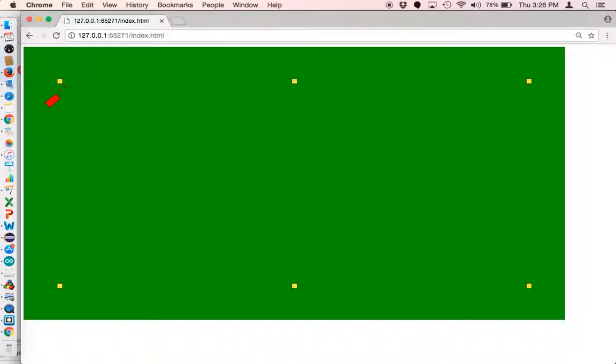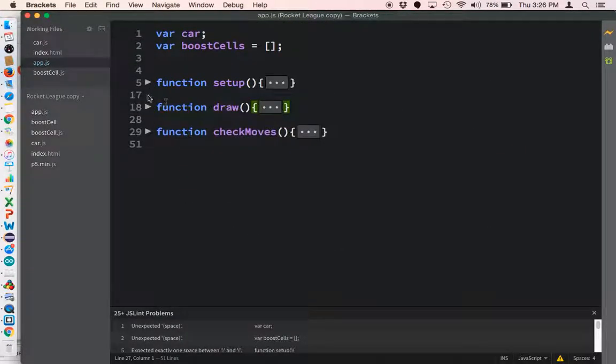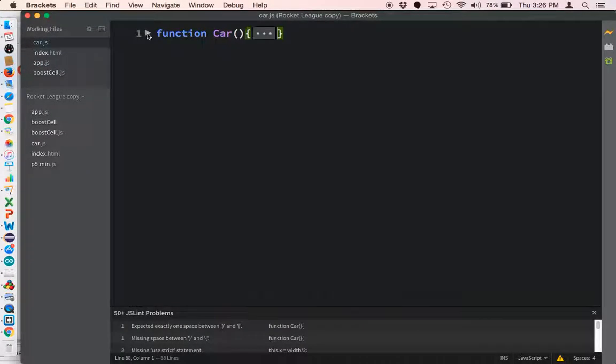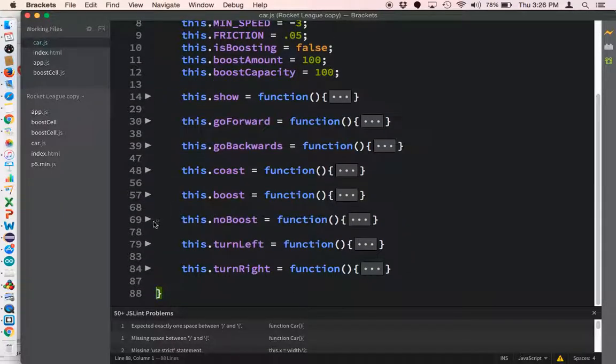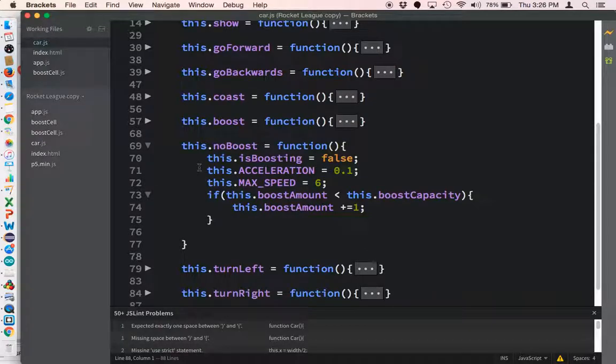So now we have some boost cells, and right now our boost is recharged by letting go of the spacebar. What I want to do now is create a need for these boost cells. So I'm going to go into my car class real quick, and I'm going to delete. Look at how nice this is, you can collapse things if you want. I'm going to delete that little part of the code. Do you remember when we had no boost? We actually said, if you're not pushing the boost button or the space bar, and you have some room to add some boost, go ahead and add some boost.